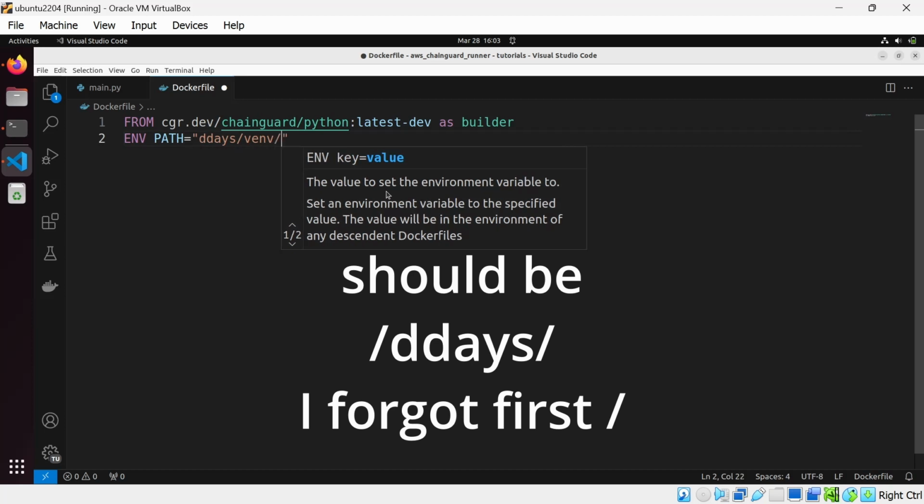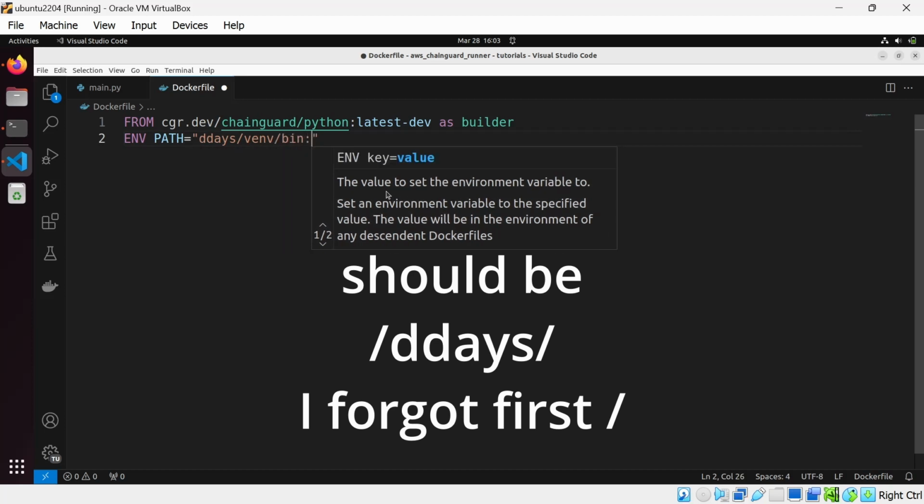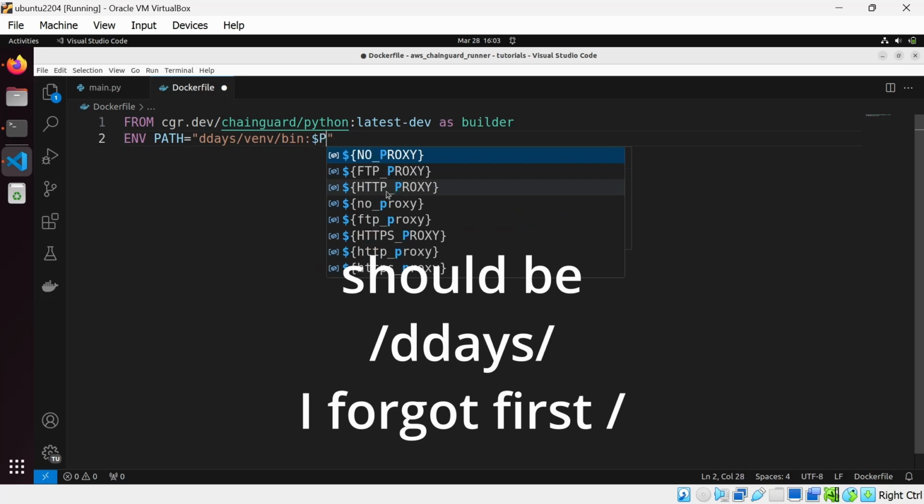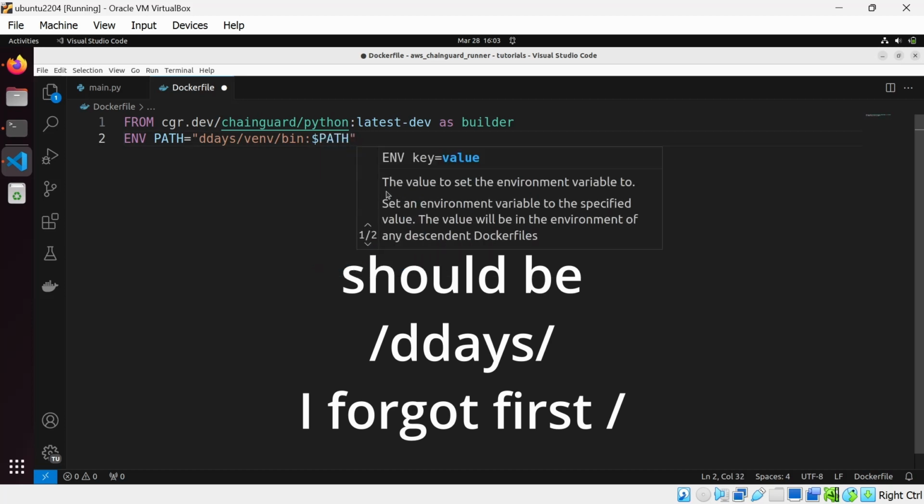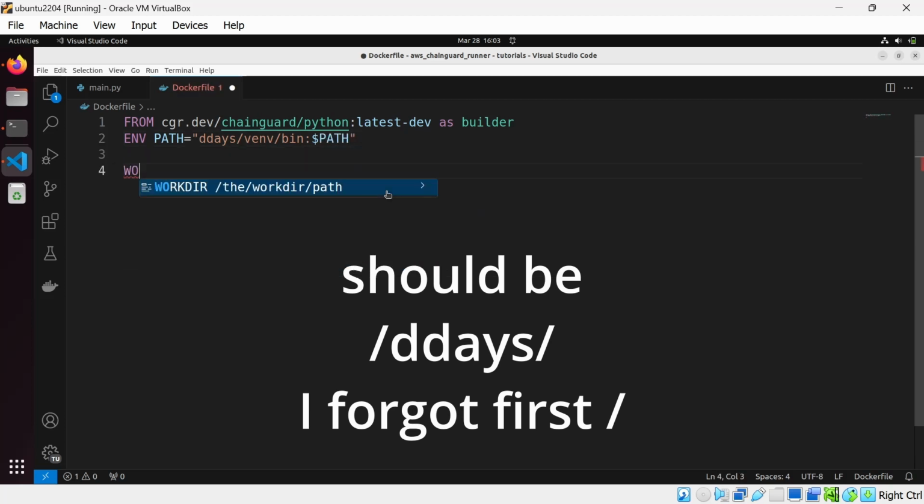On line 2 there should be a slash in front of d-days. So d-days is kind of this mock-up website that we're building called Docker Days. This is just to test some of the concepts with Chainguard images.